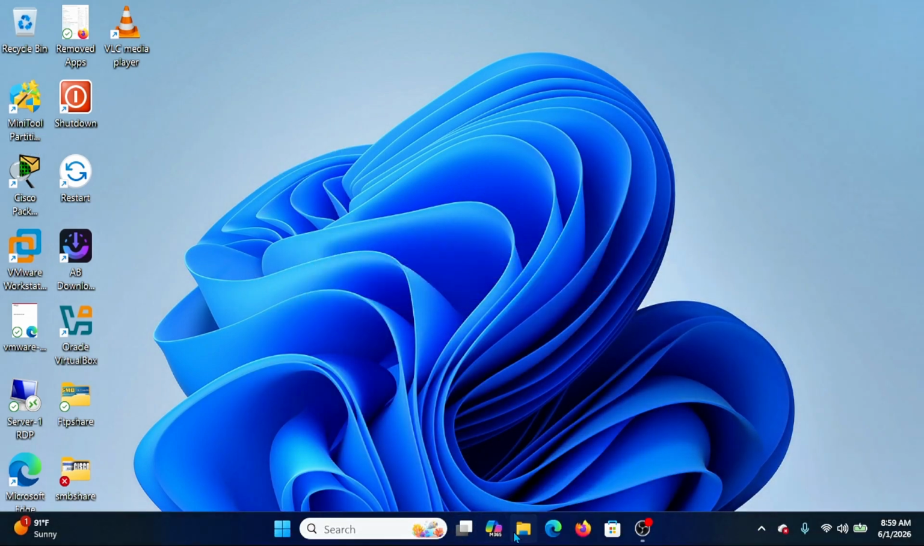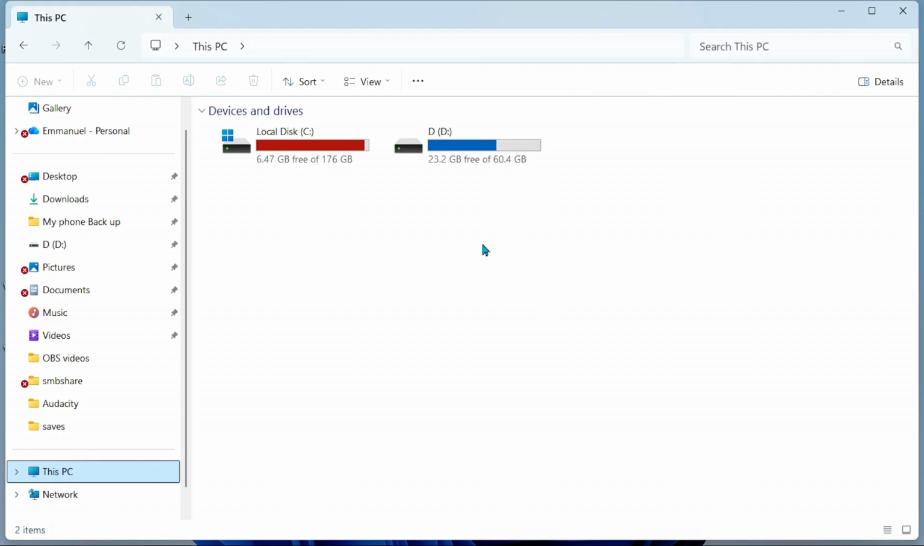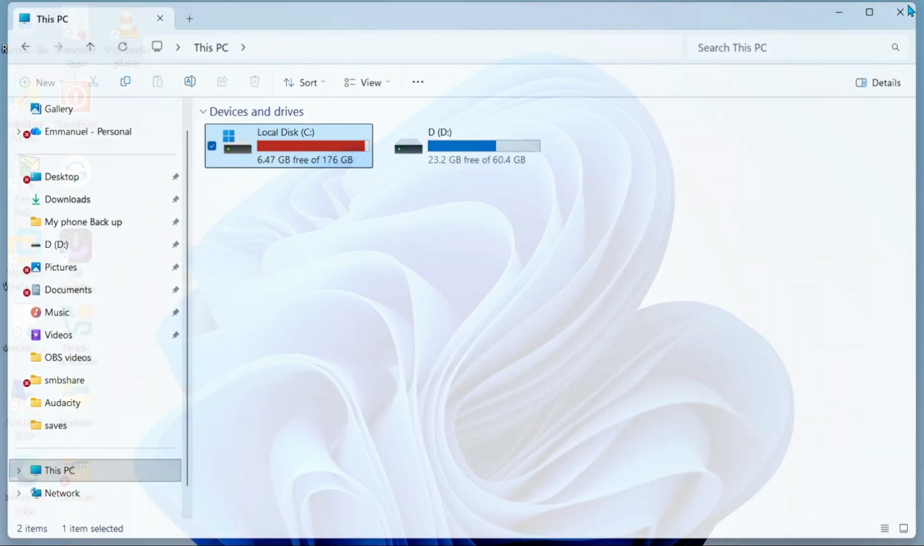Part 2. How to take space from D and give it to C. No restart. Look at my C drive. It has only 6 GB of free space. That is not enough. Windows will start giving me low disk space warnings. My D has plenty of space. I want to take 20 GB from D and give it to C.